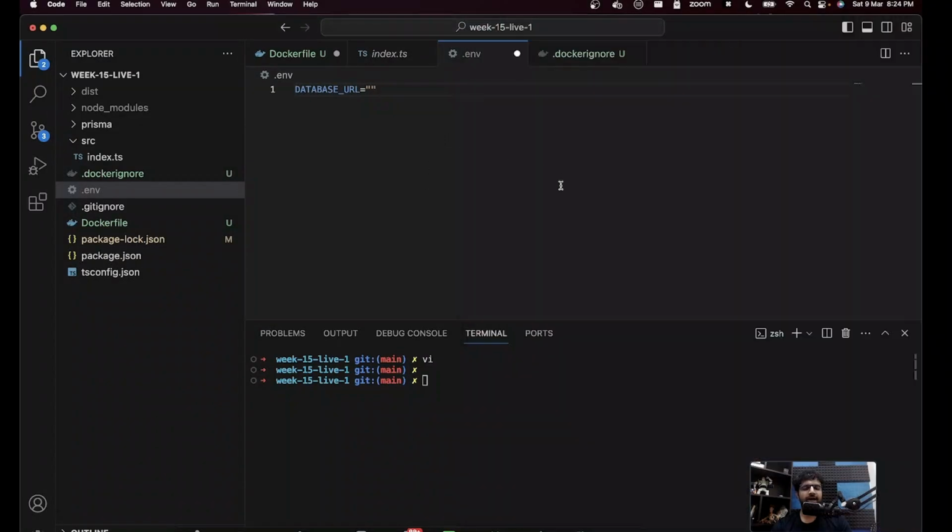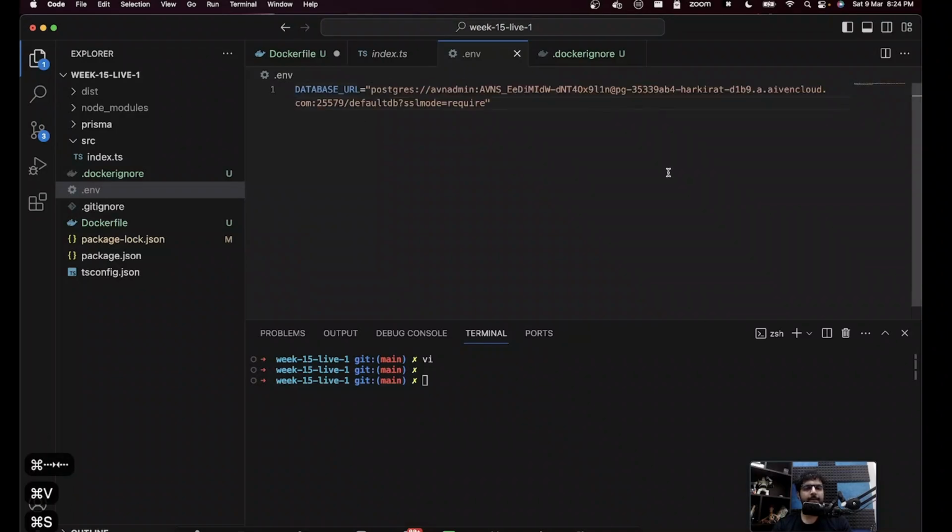Copy. And I've already migrated this database using this schema, so it will work for me. It will not work for you yet if you're trying it, so don't worry about it if it doesn't work for you right now. But this is how we stored the database URL using Prisma.